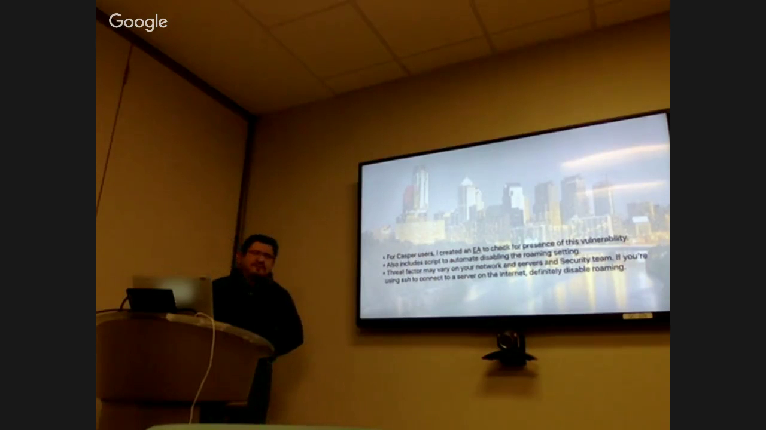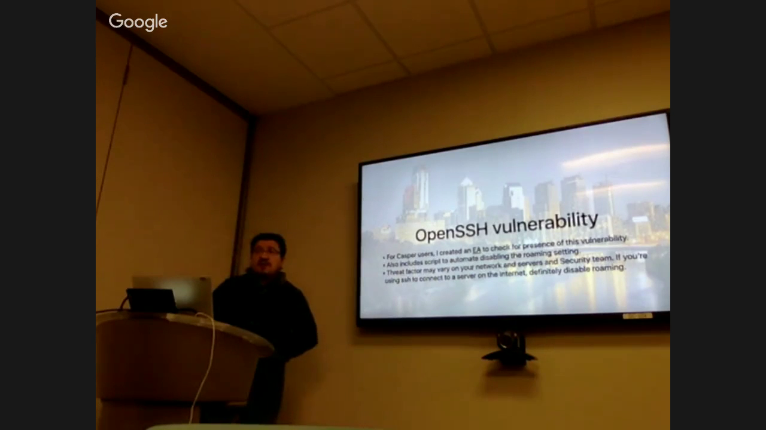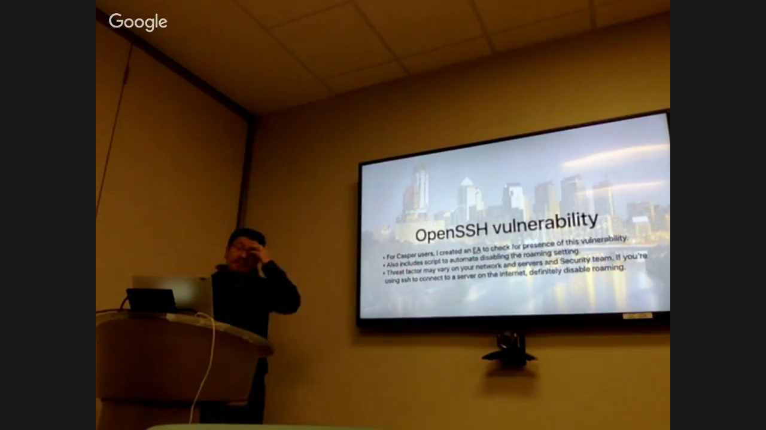You'll need to evaluate how big of a problem this is in your organization. Typically, if you have anybody who's using SSH to connect to a server on the internet, you probably want to make sure that roaming is off on those machines. If you're like me and you only use SSH inside a corporate network, it's probably not as big of a deal. So the threat level is subjective at this point. The other thing is that it's exploitable in theory, but I don't think anybody's actually exploited it. We have yet to see a real world example of this. But I'm sure somebody's working on it right now.